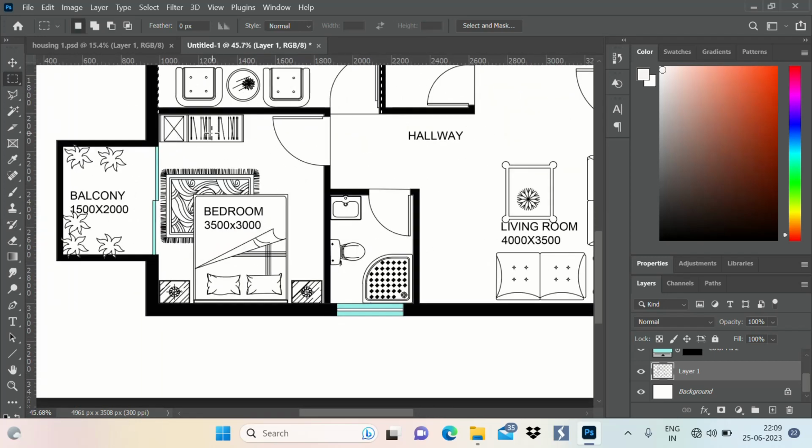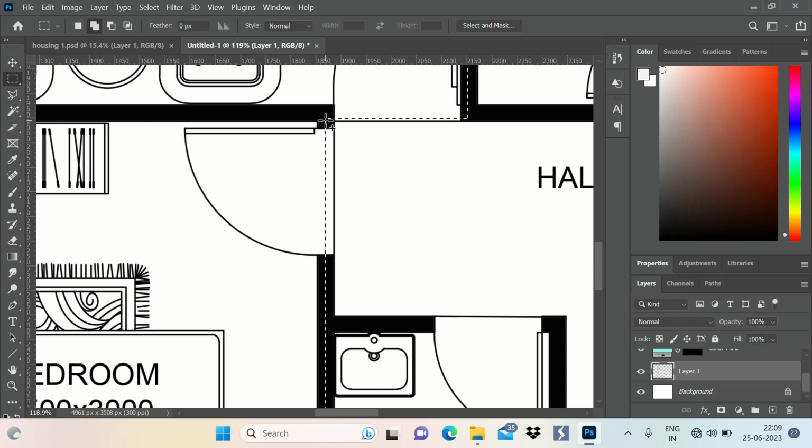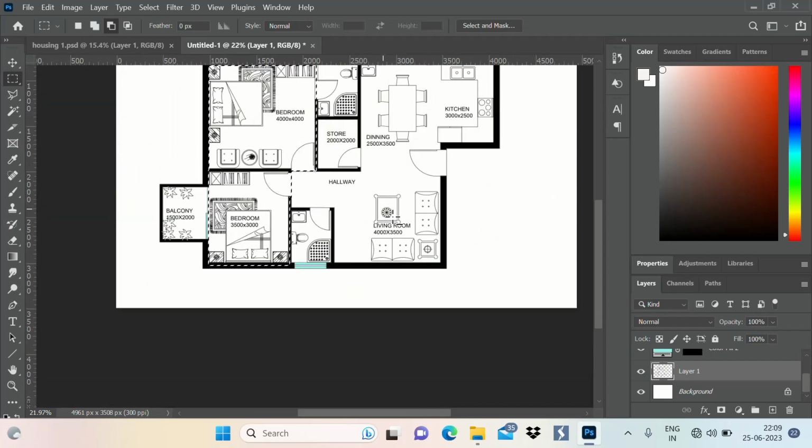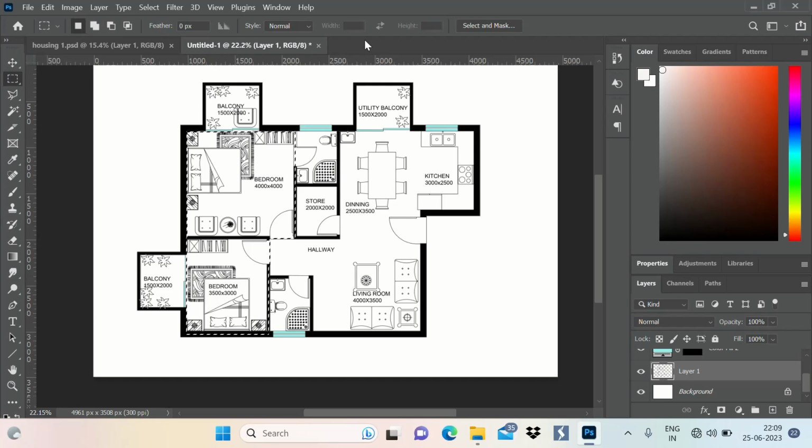For another rectangle, just press shift and hold it and make one more rectangle. Yeah, I think this area, I have to also select this area. Okay, so here is my room area. Now we have to put material on it.